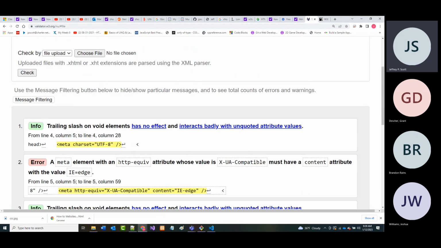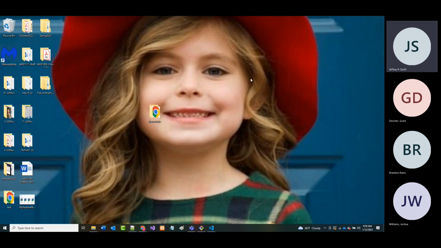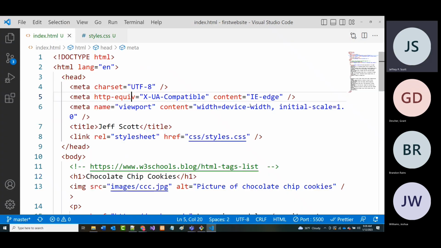And there is still a problem in here. It says it must have a content attribute. Content equals, for some reason, oh, looks like it wants IE dash edge. And I think I put IE equal edge. So let's see. Again, I don't do this on purpose. I make plenty of mistakes without trying to. So let's come in here where we've got IE dash, and let's see, maybe it should be equal. Oops. I don't know.